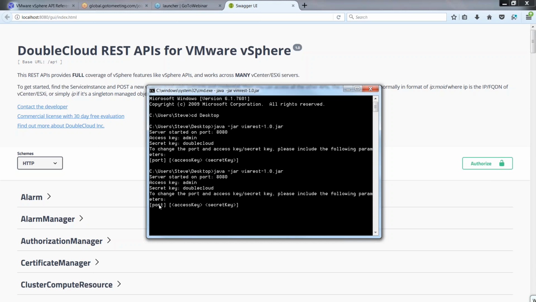So you can specify the port number. By default, if you don't specify, we open to 8080. And then you can also secure the website with an access key and a secret key. So when you try to access this API server, you will be prompted for this access key or security key. By default, we just leave it open. Now, this is about how to run this web server.